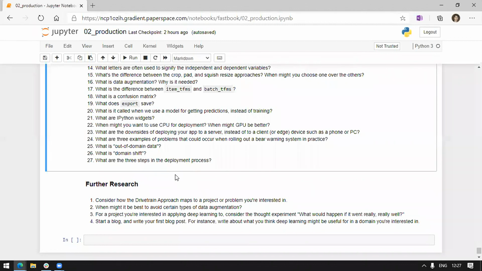Makes sense. What are the downsides of deploying your app to a server instead of to a client device such as a phone or PC? When you deploy to a server, you have to fetch the data from the client's device, process it and send it back. If it was deployed on the client's machine, you don't have to do that transfer and it's faster, so you could show the result quickly. But again, you're going to consume more resources at the client's end.